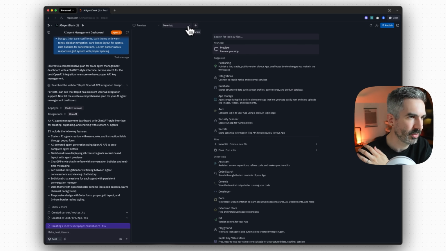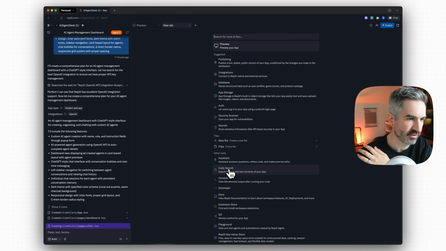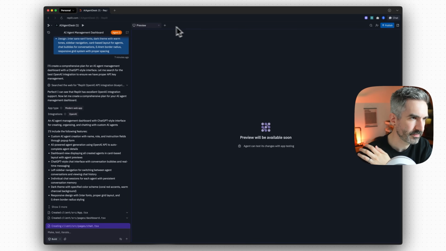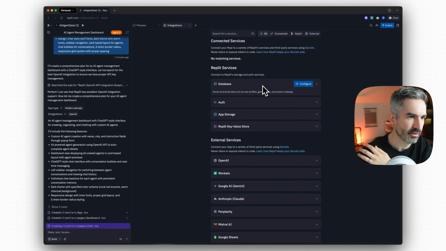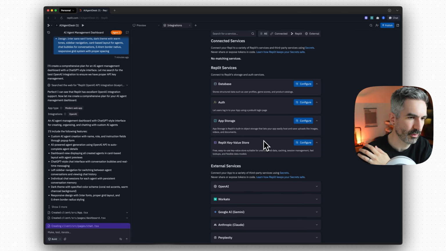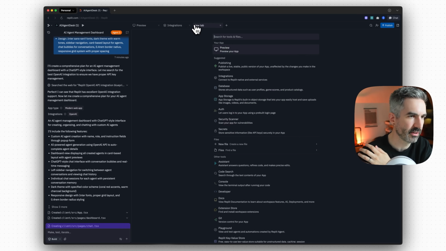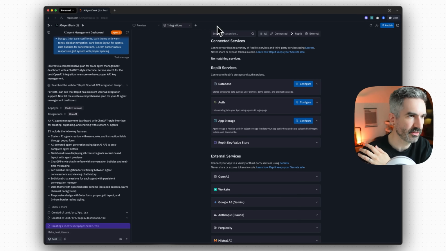I'll see you there. So if you go plus onto this, you can see you basically create a new tab, and then you can look at anything in your project. So you can search the contents of your code, look at your integrations, your database setup, your authentication setup, app storage, all of your secret keys, and configure those as well.